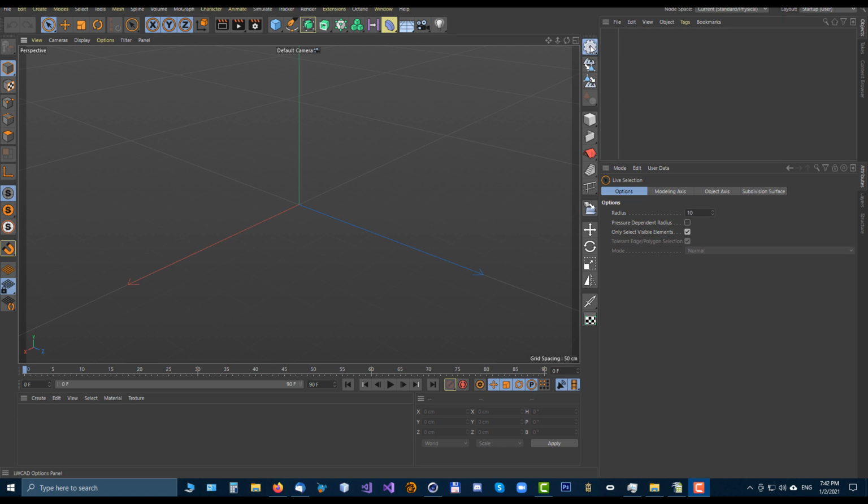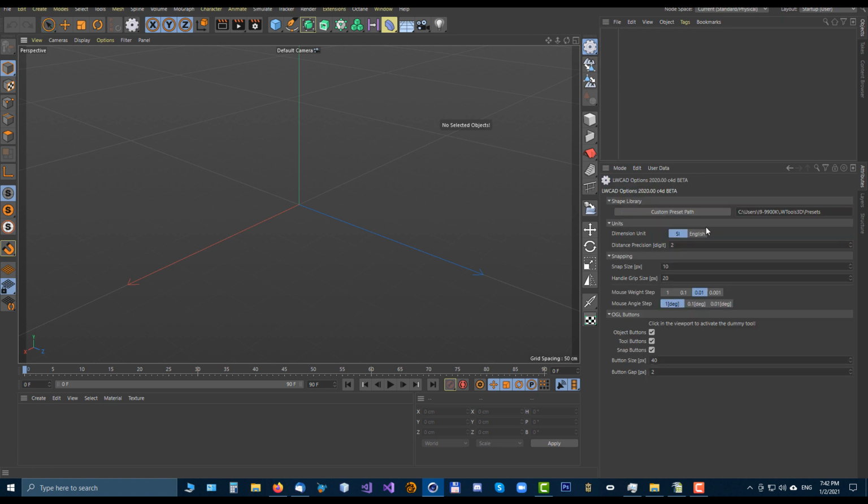First, LwCad options. In the LwCad options section you can set some basic options for LwCad, such as units, some snapping options, mouse options, and after clicking into the viewport you can also see OpenGL buttons which can be enabled or disabled for each group, and you can also set the size of these buttons. These buttons are essential for LwCad because they raise the productivity of modeling.